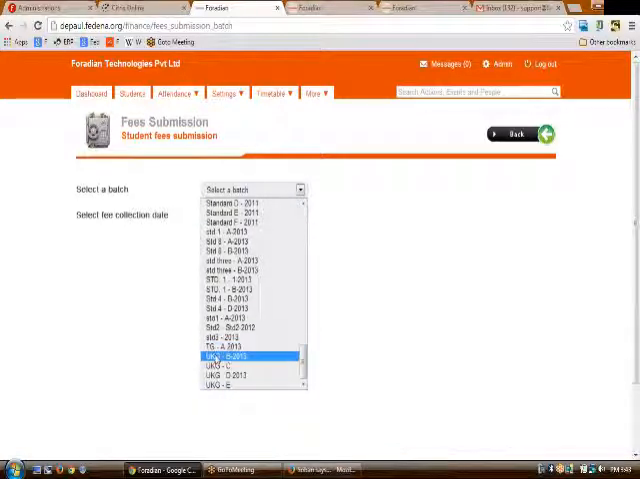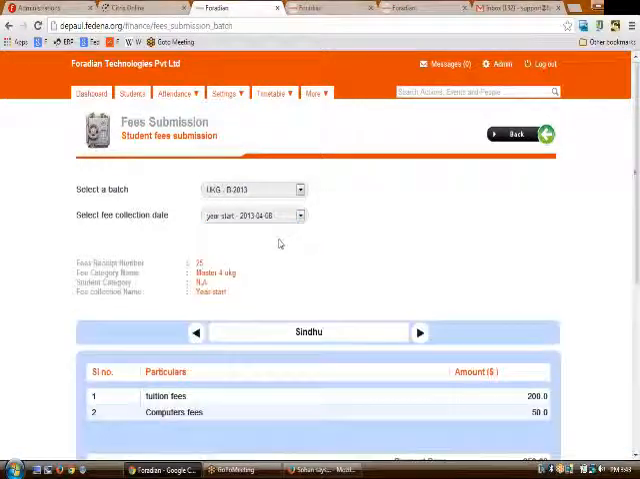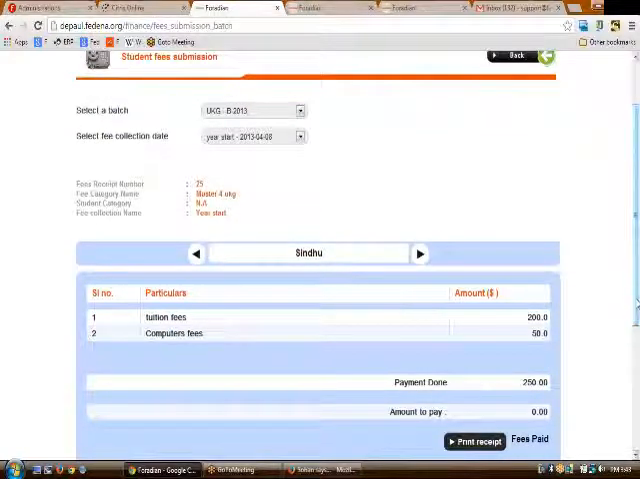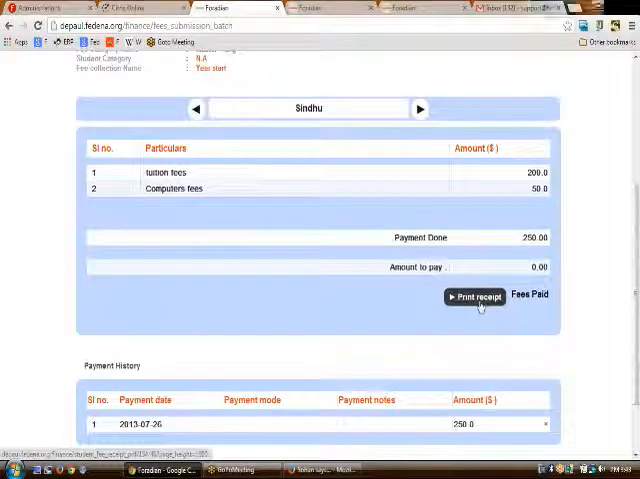with the name UKGB 2013, and then the fee collection date, let us say year start. Once you have selected the year start, as you can see, as per the fee collection date year start for the batch UKGB 2013, a person named Sindhu has paid an amount of 250 rupees. So again, if you want to print a receipt of the same, just click upon print receipt, and this way you will be able to print the receipt of the fees for the students.